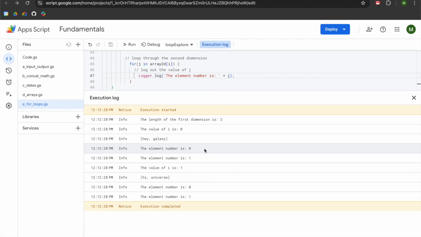And that's why when we have this Logger.log here that says the element number is, and then we're referencing variable j, you'll see that we are getting output of 0 and 1. And that's because our array has two elements within it, hey and galaxy. And those are being measured out when we iterate through j.